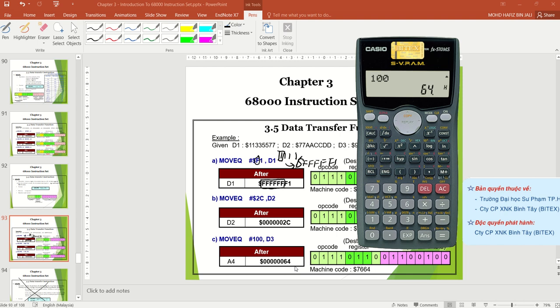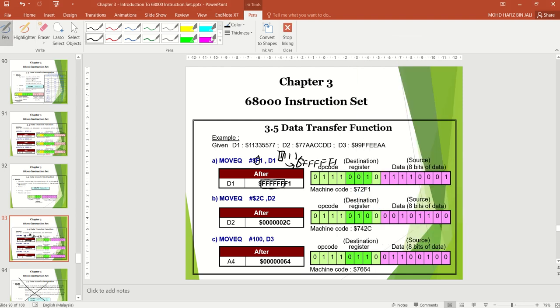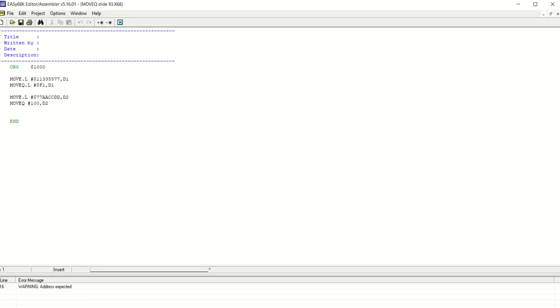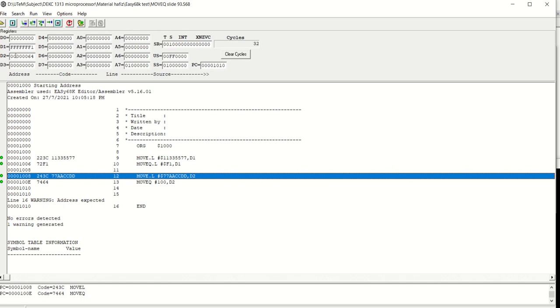Okay, 68, and then the rest depends on the MSB. This is similar to hexa value 68. So 6 is 0110, so the MSB is 0. The rest of the upper word will be substituted by the value of 0. That's why you can see the value become 0000064.